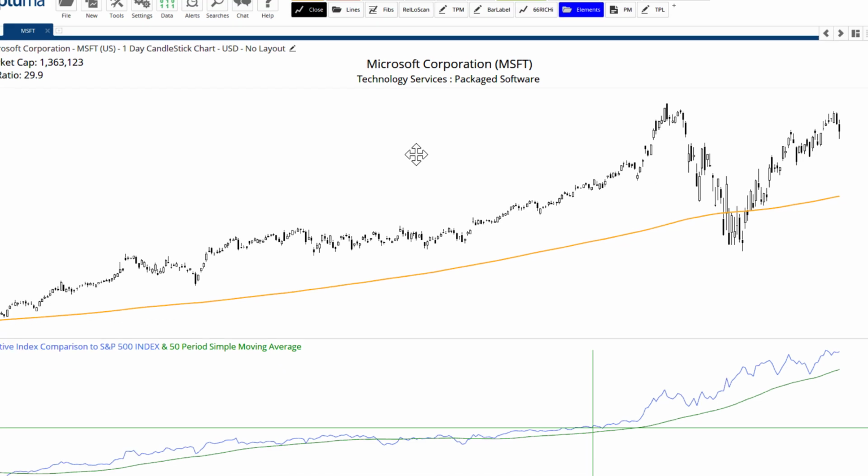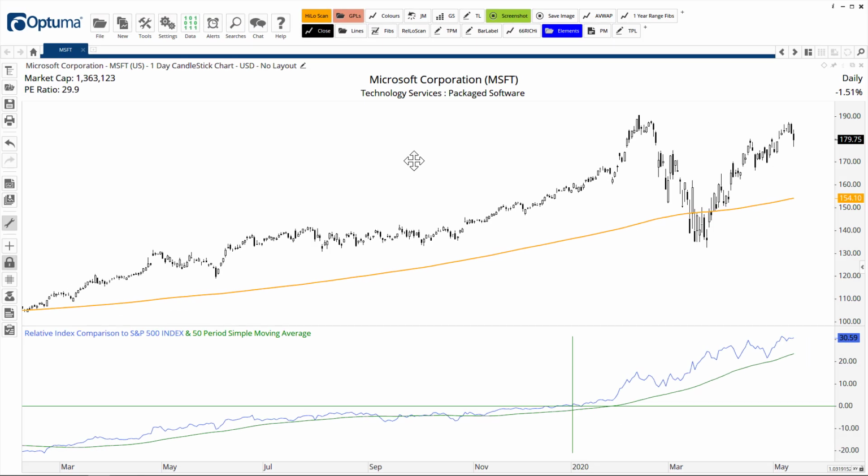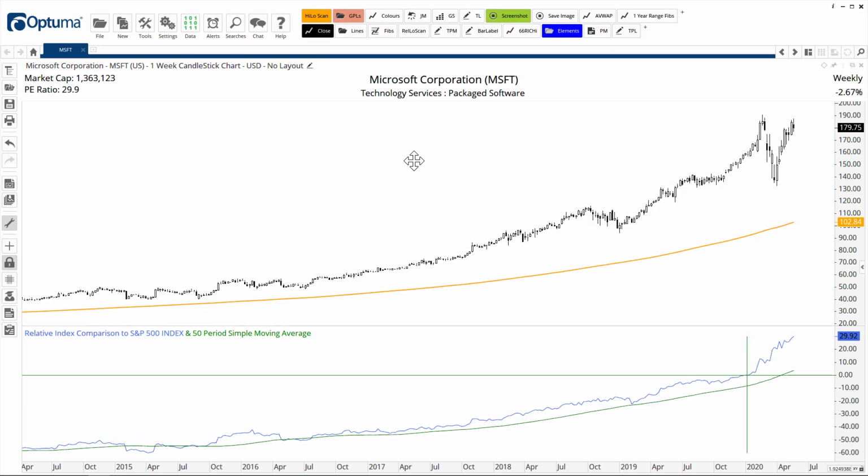So this is a daily chart of Microsoft. Now if I press Alt W, it's going to change to weekly.